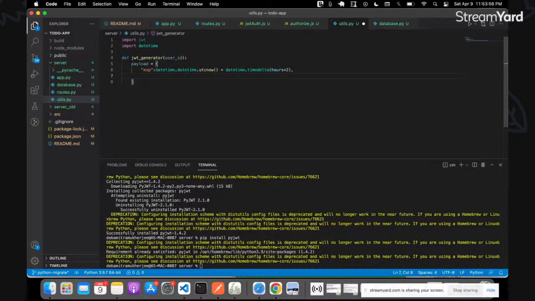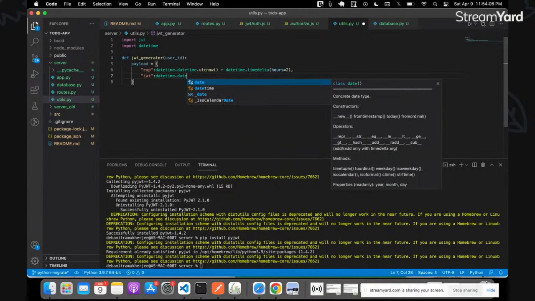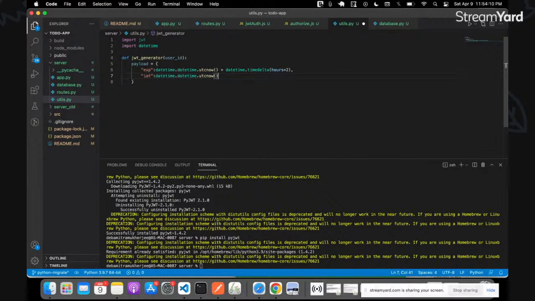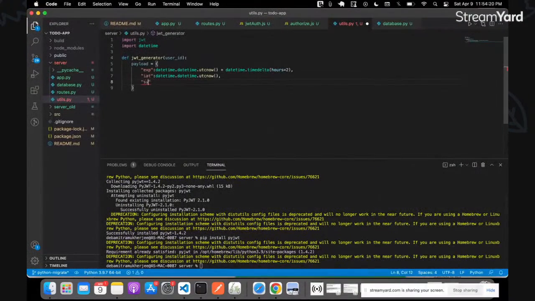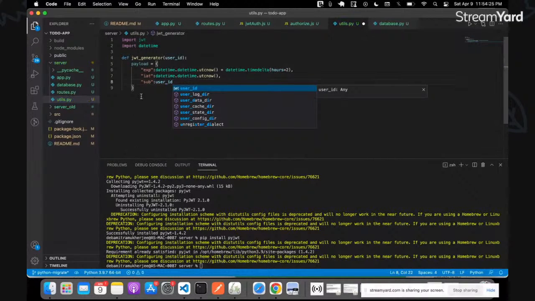Then we have issued at time is datetime.UTC now, and then we have the actual thing, which is called subject, which is the user ID. That's our payload. Now we have defined our payload.